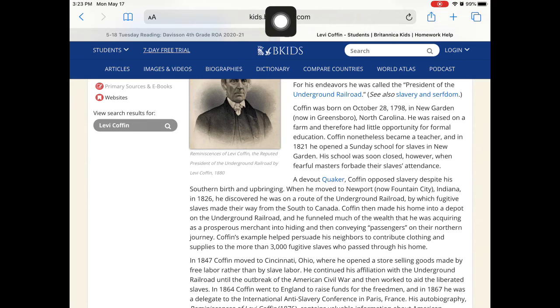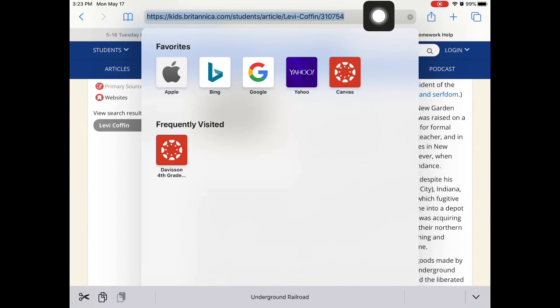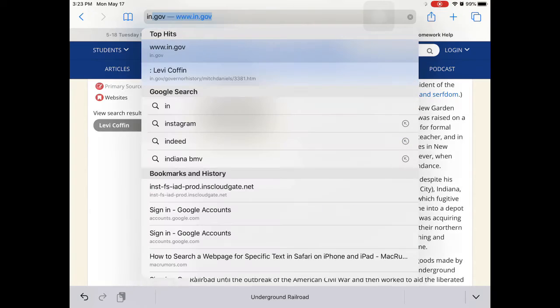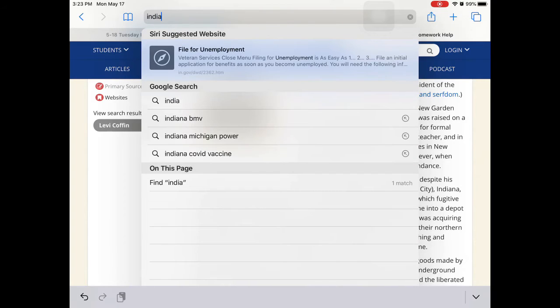You go up here to the address bar, delete what's in the address bar, and then I want you to type the word that we're looking for. We want to know what this person did in Indiana. He wasn't born in Indiana, so I need to check. What did he do in Indiana? I'm going to type the word Indiana. Down here at the bottom of the page, it says, on this page, find Indiana.